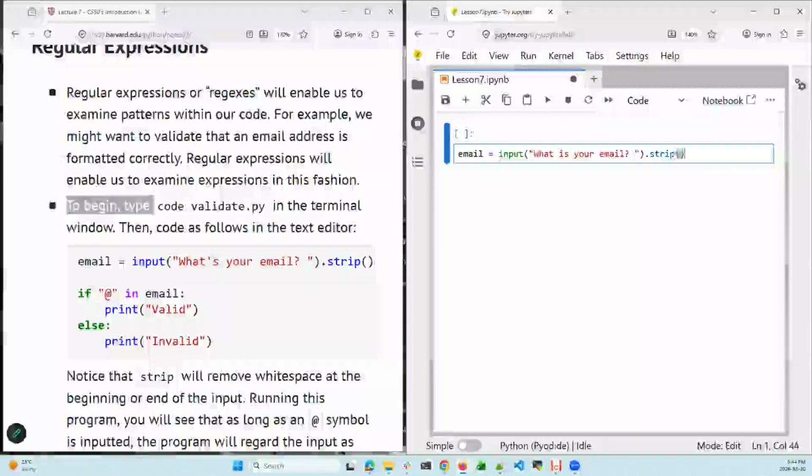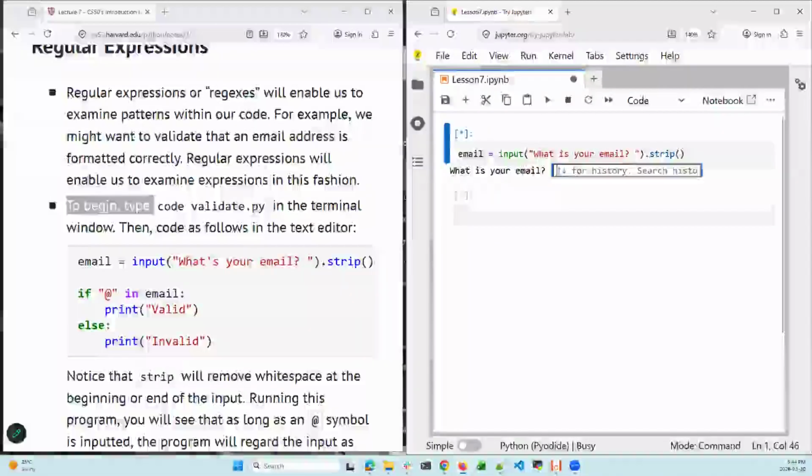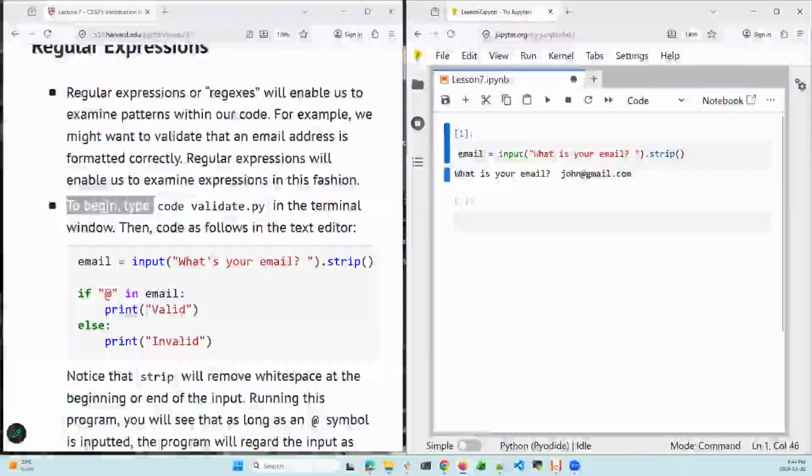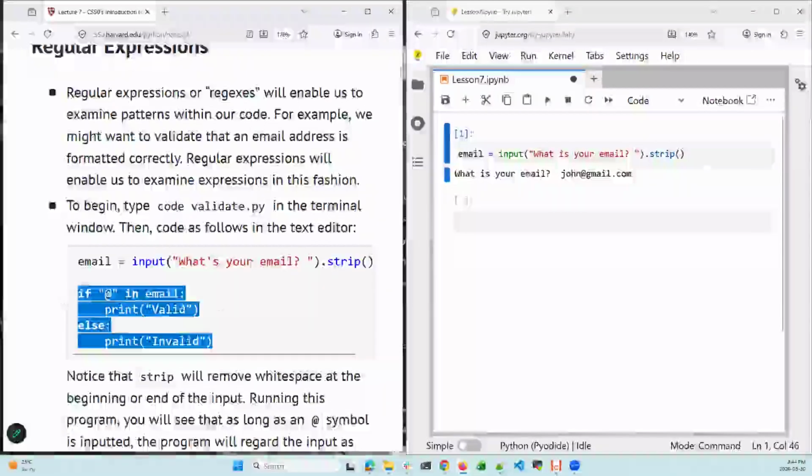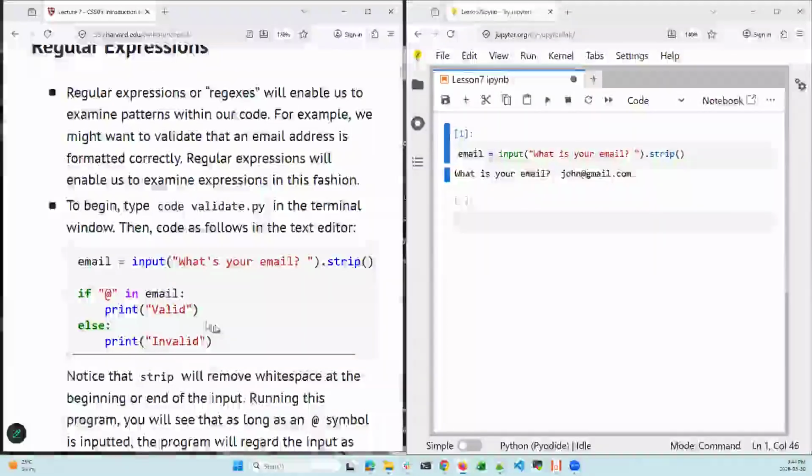Let's just first try that before I write the file. John@gmail.com. Okay, that's just the basic input. But now we want to make it a bit more involved. Add this if statement to check if the @ symbol is in email.